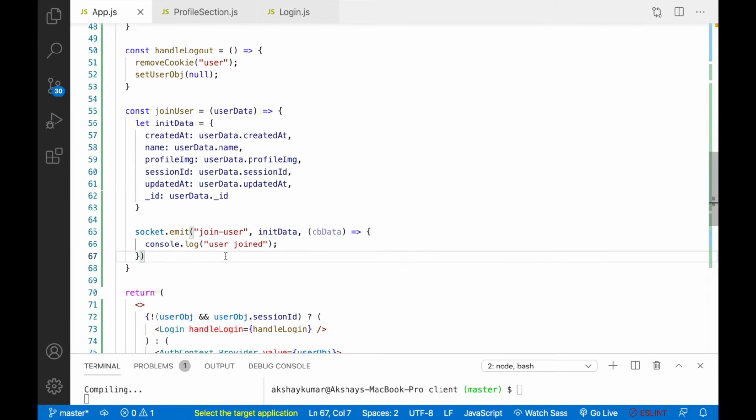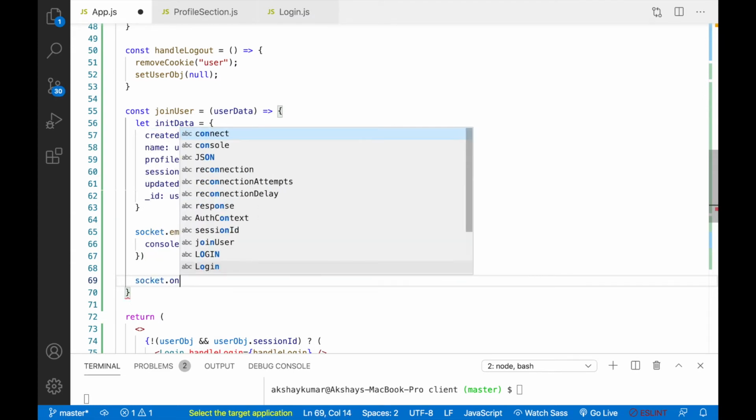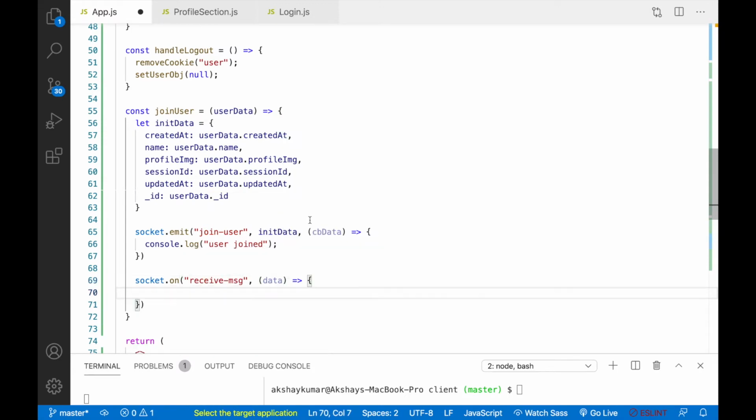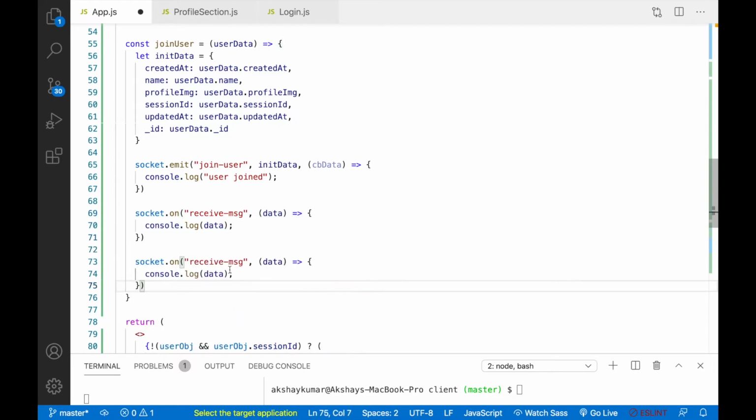We have to do some socket.on also. We'll do it now only. So we'll write socket.on, and this event will be receiveMessage, and here we'll get the data. And once we get the data, for now we'll just console log the data. And we have to write one more socket.on. This will be userTyping, and here also we'll do the same thing. For now we are just console logging.